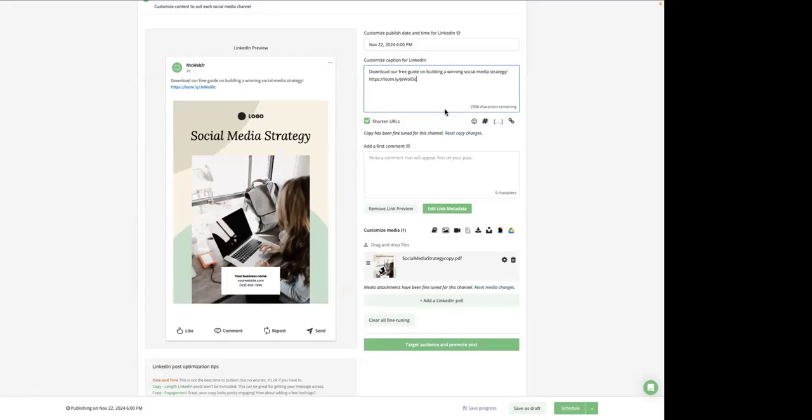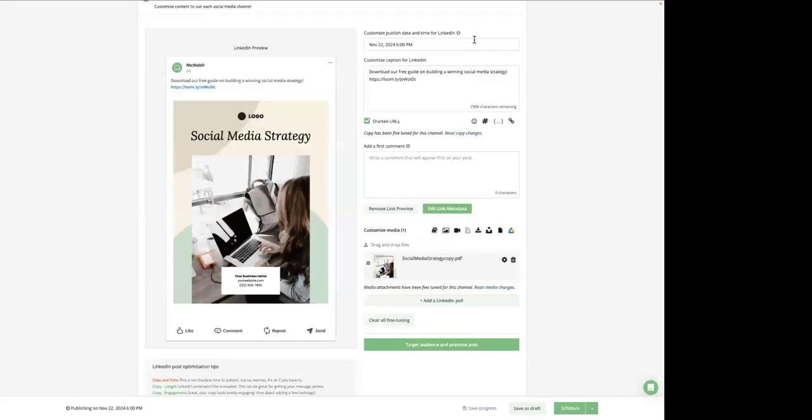Once it's uploaded, you can go to the fine-tune content step and use the gear icon to rename your PDF if you need to. Here's where I would do that, and I can change the document title here if I wanted to. Please note that PDF files can contain up to 300 pages, but we recommend keeping it under 12 pages to maintain viewer attention.